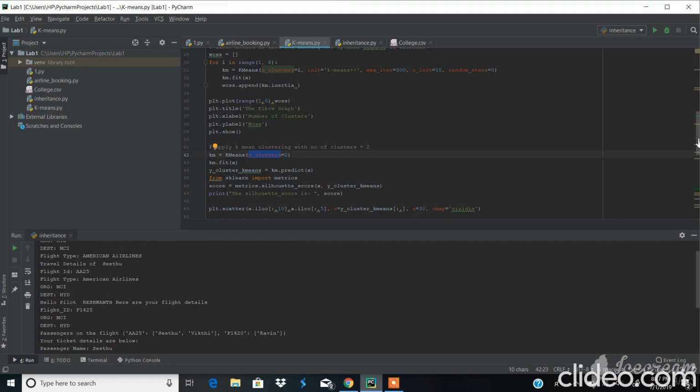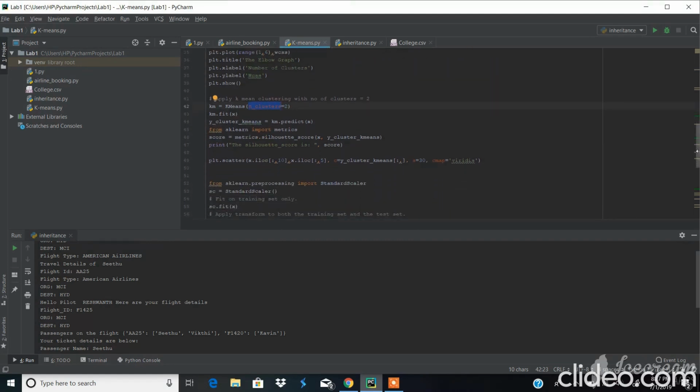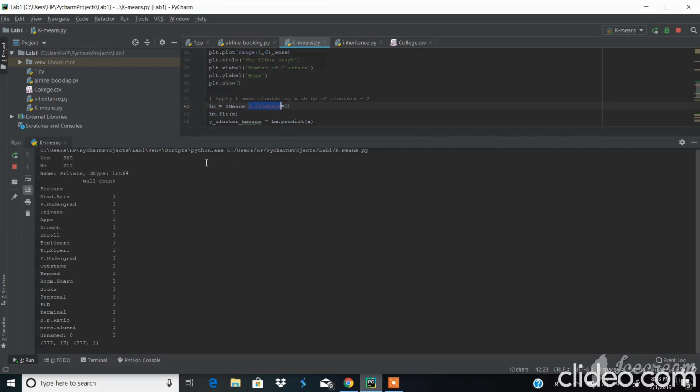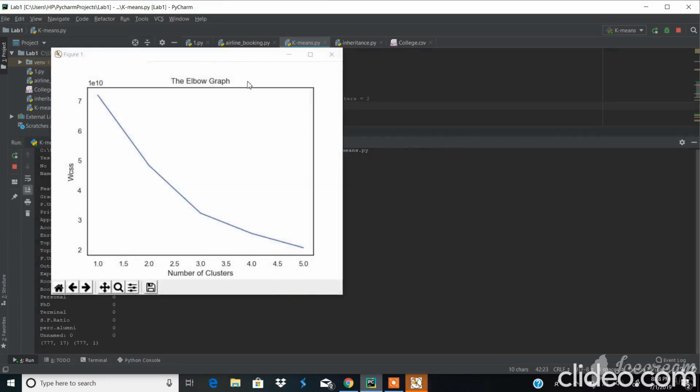But when I change the number of clusters to 3, the clustering of the data set is a bit less, and even the score is lower. So by giving the number of clusters as 2, I got a better score, and I have also plotted the clustering. So let me run this clusters K-means. When I run this code, initially it gives me the fields. As you see in the elbow graph, the number of clusters that I've taken is 6, so it gives me 1 to 6.